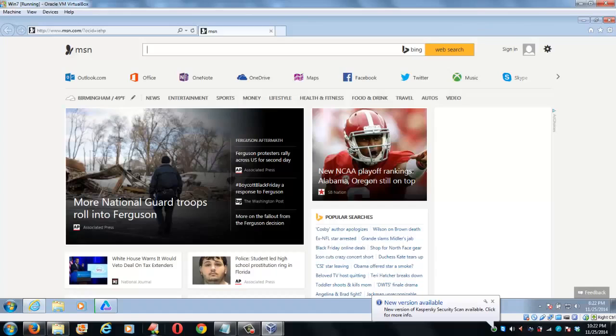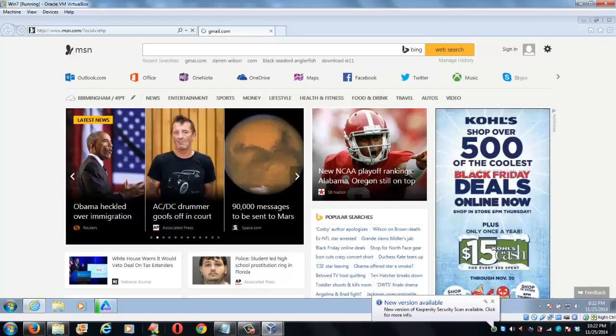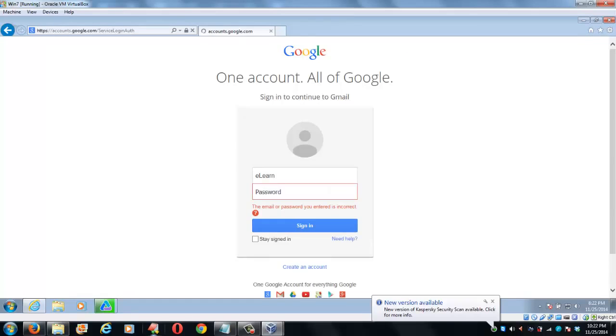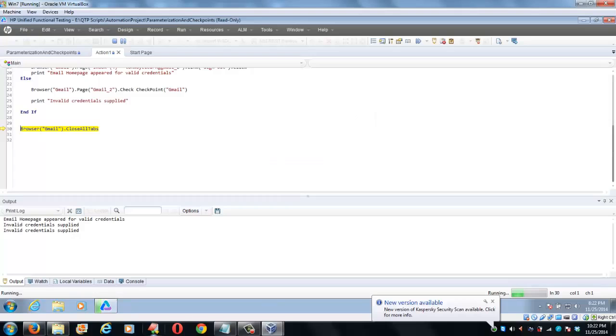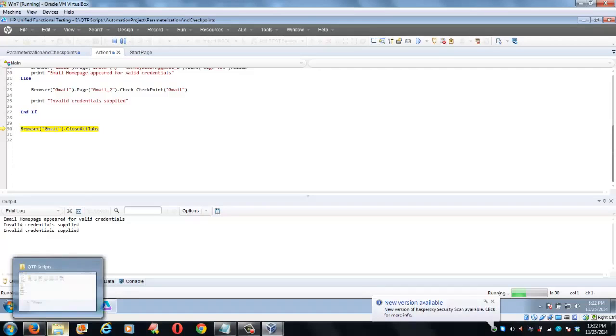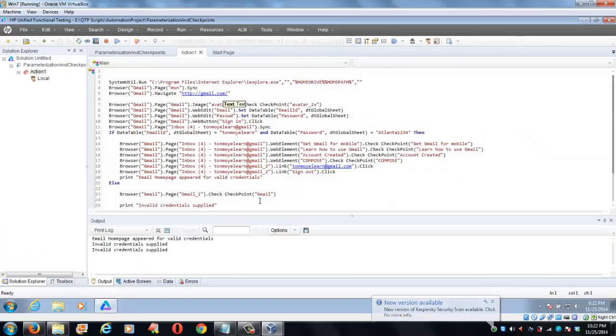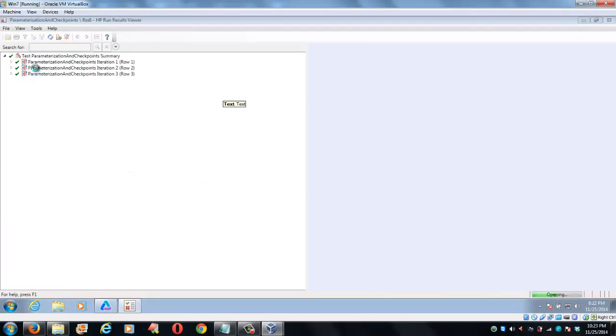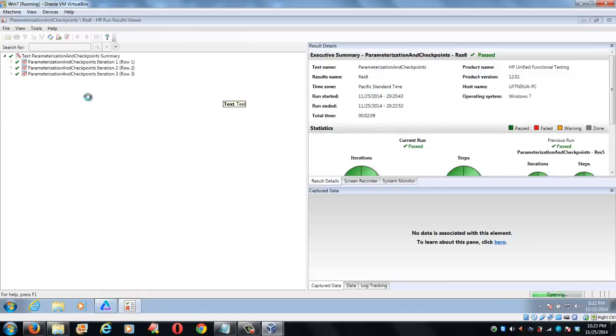So let's have a recap. What we did in this tutorial, we started a test, and after that we parameterized it for three different sets of values. And after parameterizing it, we implemented different types of checkpoints on it. We implemented a standard checkpoint, a text checkpoint, and a bitmap checkpoint.